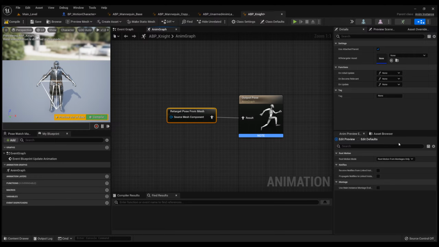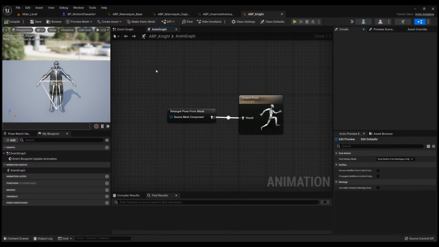You always choose the source first, and then the name is source to target. So our source animation is Unreal 5, and our target is a UE4 character. This is why we use the UE5 Mannequin to UE4 Mannequin retargeter asset. We're just going to compile and save that.